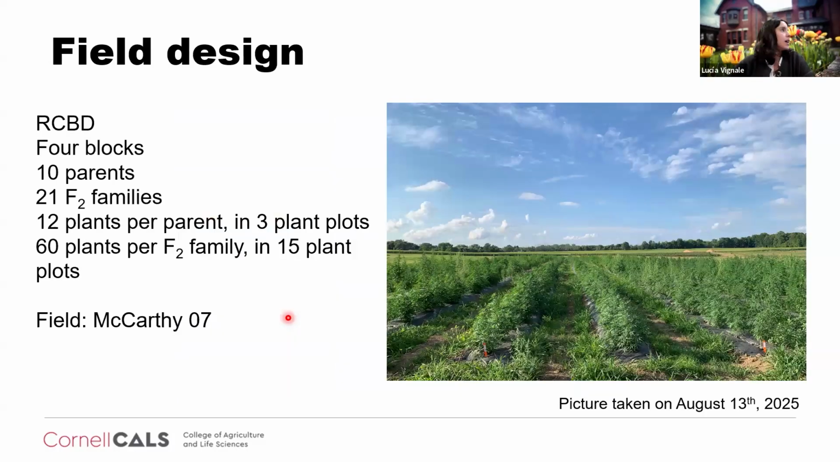We planted these F2s in a randomized complete block design with 4 blocks in a field here in Geneva. I had the 10 parents, the 3 donor parents and the 7 diverse parents, 3 by 7. Those 21 families were in the field last summer. We had 12 plants per parent and 60 plants per F2 family.